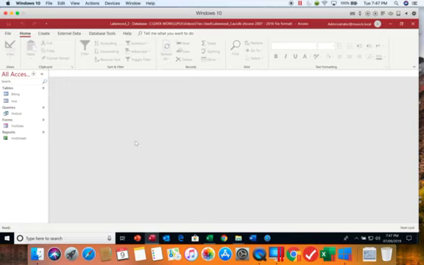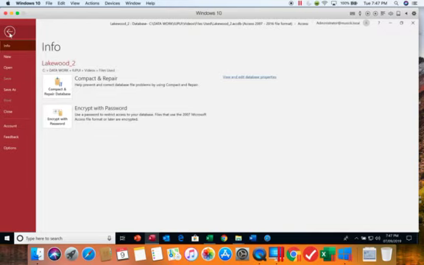That takes care of the administrative or the miscellaneous tools. So don't forget, if they tell you to go to the Backstage View, they are telling you to click File. And then you're going to choose your options here on the Backstage View.